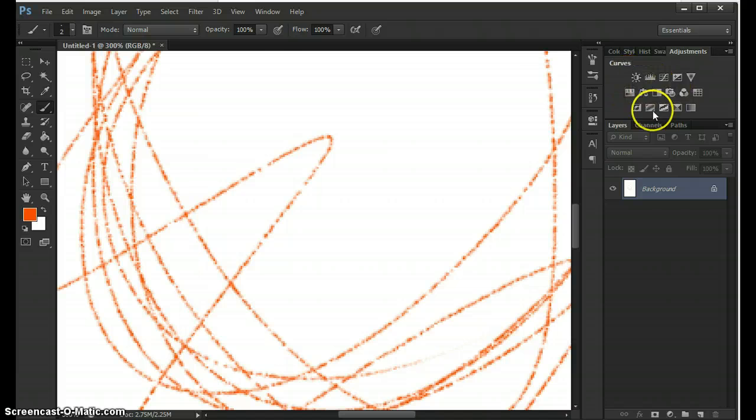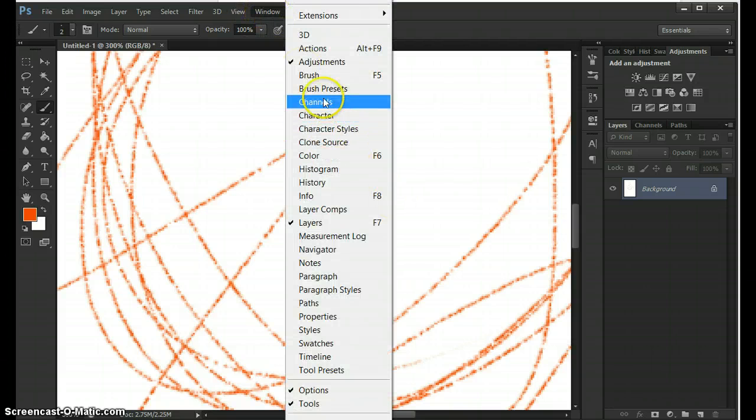Adjustments panel, it's just basic stuff you can do to photos in Photoshop. Let's see. Channels, character, style clone, histogram, history. You just look at what you've done. It helps you go back. Layers is very important. I'll get to that in a second. Pretty much most everything you need you can control up here. If there's a check mark by something, that means it's currently showing in Photoshop already without you having to click on it.